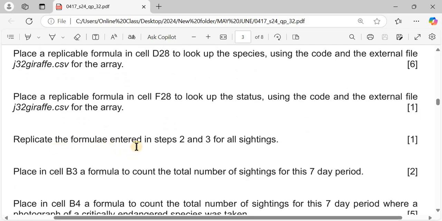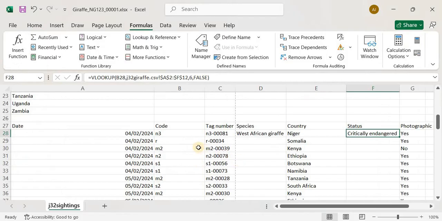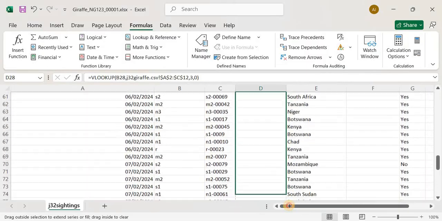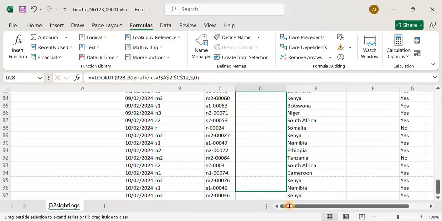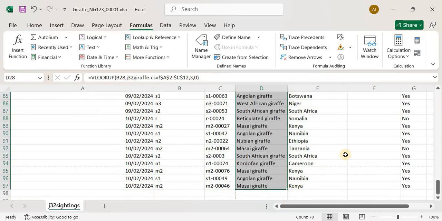Replicate the formula entered in steps 2 and 3 for all sightings. These are all the sightings. We did a formula in D. Let's hold the fill handle, click on that and drag down to all the sightings, down to the last row. Yes, that is displayed.